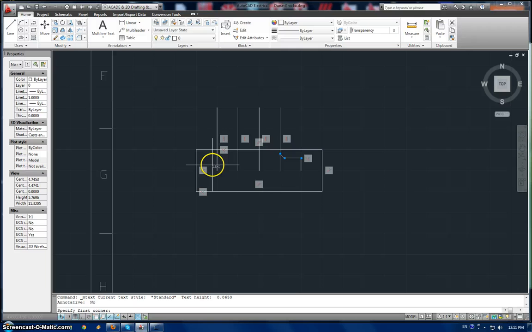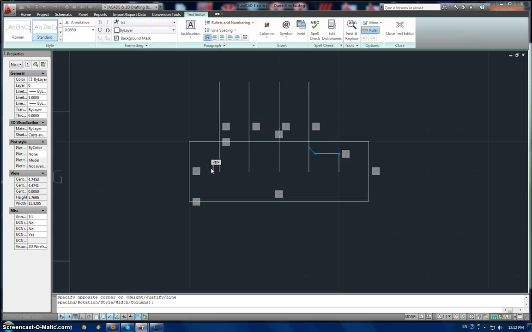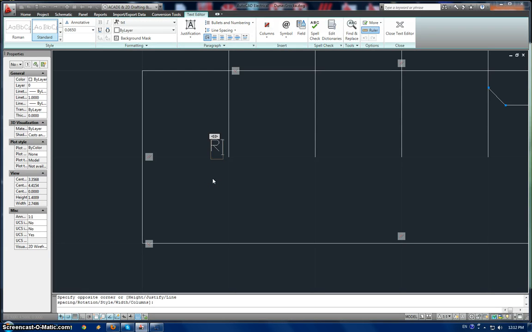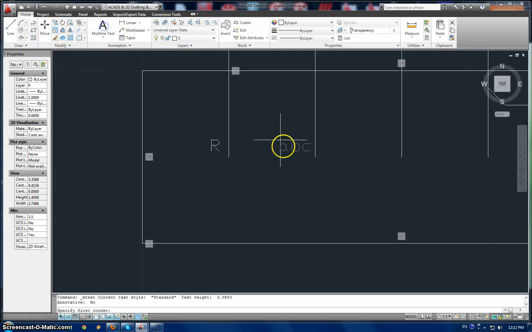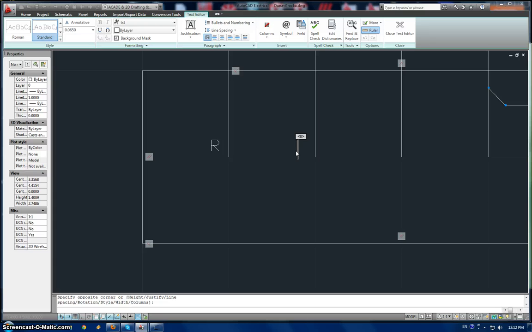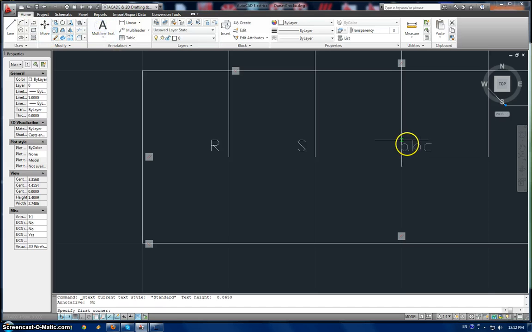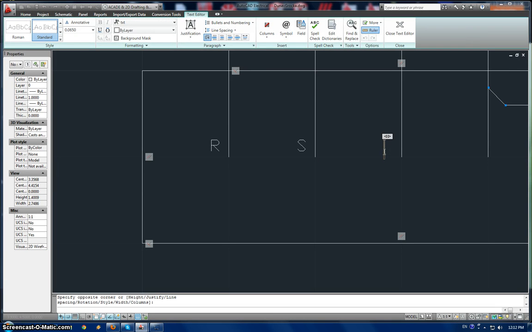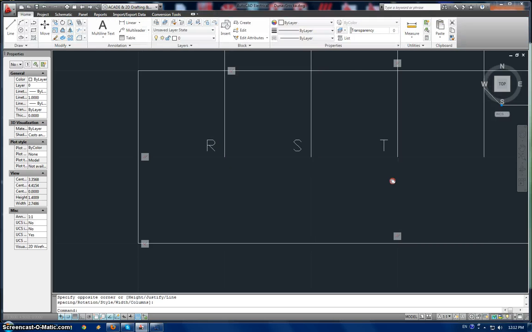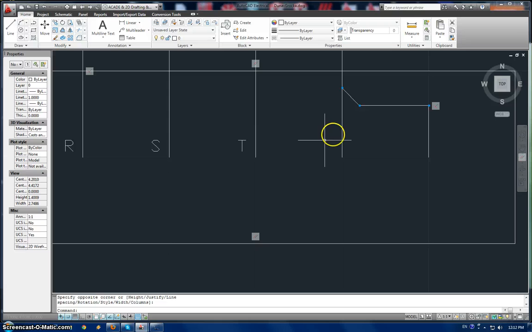Now I will put the marks for this. This line will basically be the connector wires. This will be the first phase. This will be the second phase. This will be the third phase, RST. The last one will be the neutral, basically the ground.